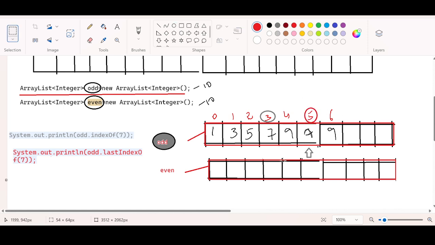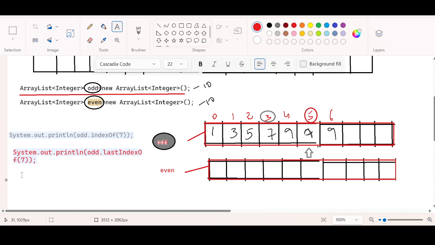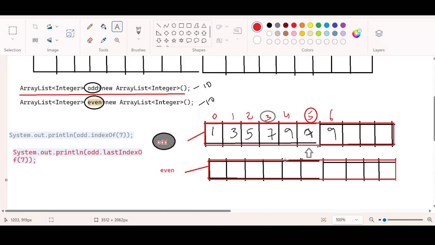Right? If you want to do the same thing with the number 3. If I pass the value 3, it is there, but it has only one occurrence. Yes or no? 3 is here, and there are no more 3s after this. This is the only 3, and this is the last 3 and the first 3 as well. So the index 1 will be returned here.